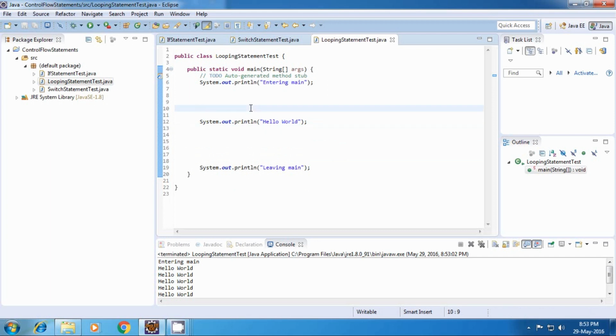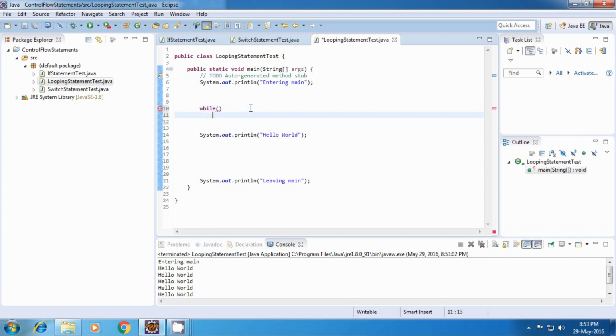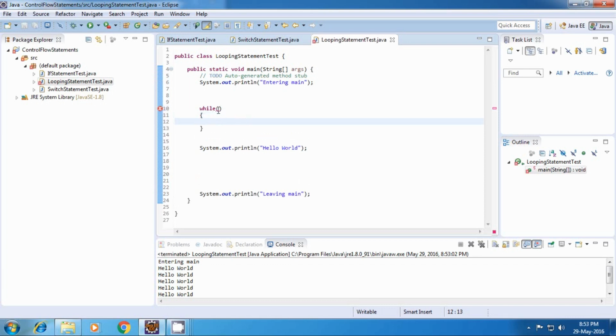So for solving this issue, we have something called loops. And in this tutorial, I'll be doing the while loop. A while loop looks something like this. We have a while keyword which is followed by round brackets, and inside this round bracket we pass some condition. As long as this condition is true, the code over here will be executed. I'll explain this with an example.